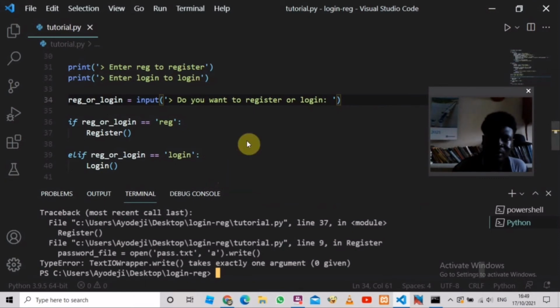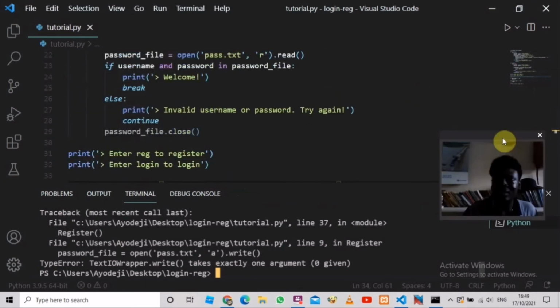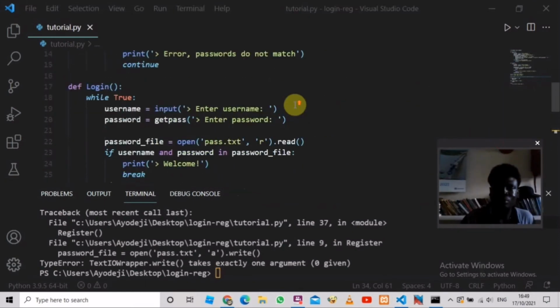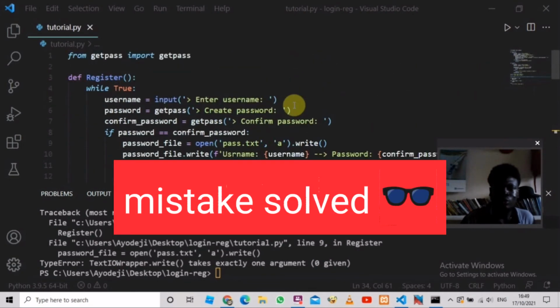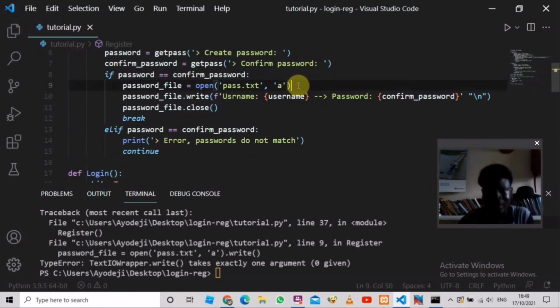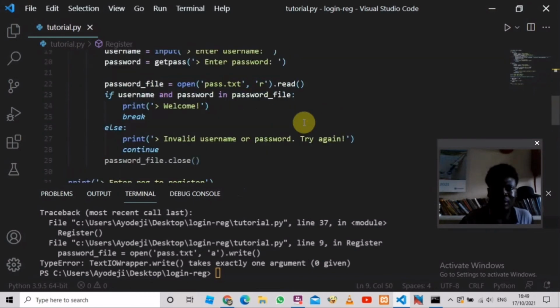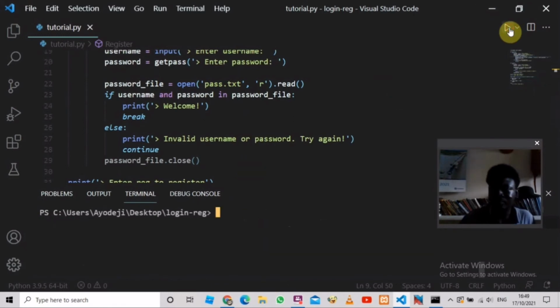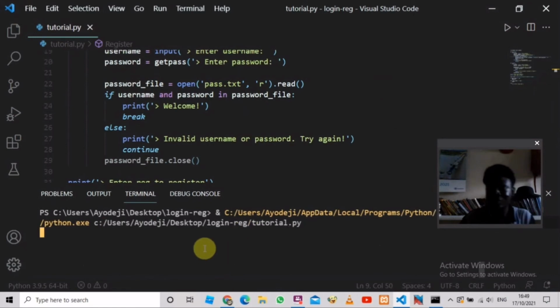Okay, we made a mistake here. Sorry, let me go back to the top. We need to remove this dot, right? This was a mistake here. So yes, password file dot write. It should work now. So let's run our code again. That was a very nasty error.